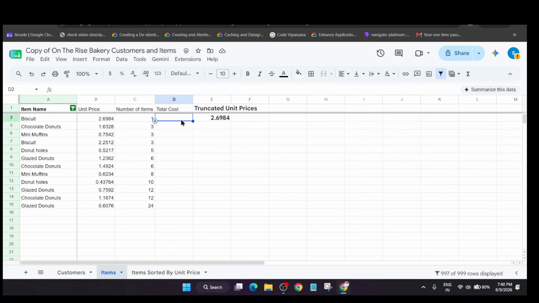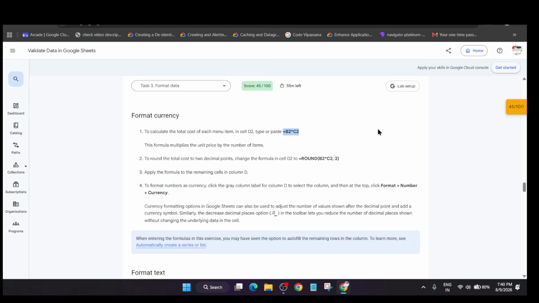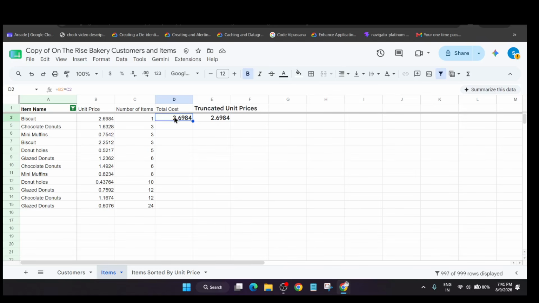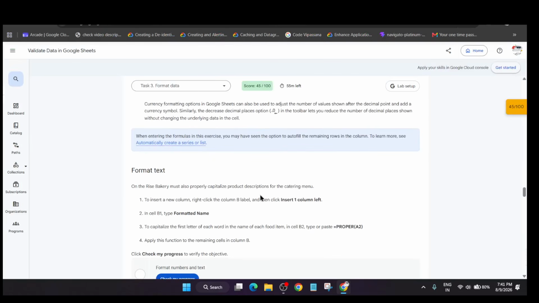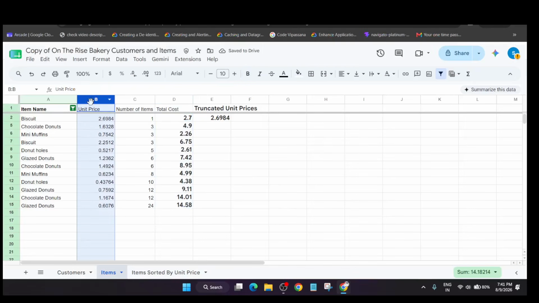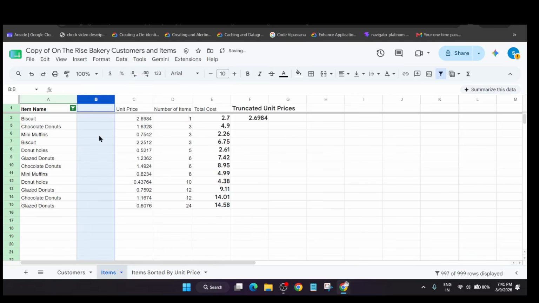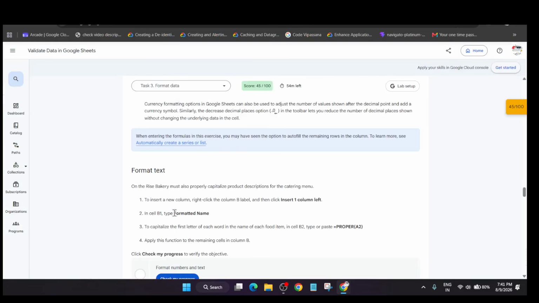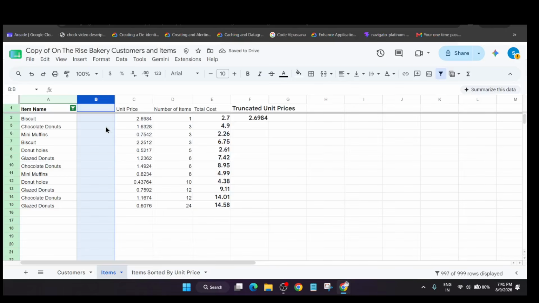So D2 cell, this one, paste it like this, it is added. Now we have to round it. So for rounding it, just update the formula to this. From here to here, just drag it, add it. We have done the next step over here. Now in the B cell, you have to use right click, insert volume column to the left. Done. Formatted name, paste in B1.